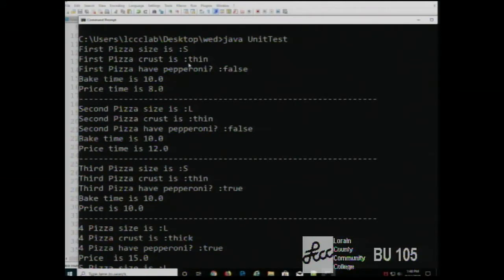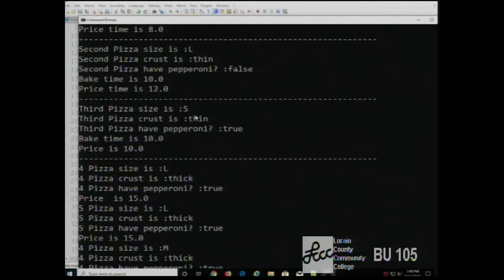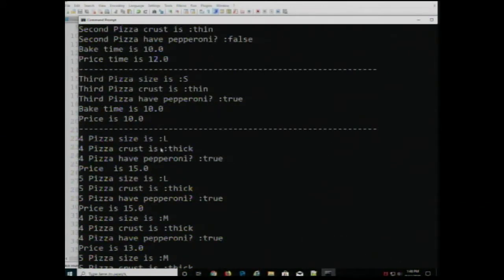Is that right? It's small, thin crust, no pepperoni. Yep, $8. Second pizza is large, thin crust, no pepperoni, $12. This one is small, thin crust, pepperoni, price is $10. Is that correct? Yeah, because $8 for a small pizza, and then the additional $2 for pepperoni.